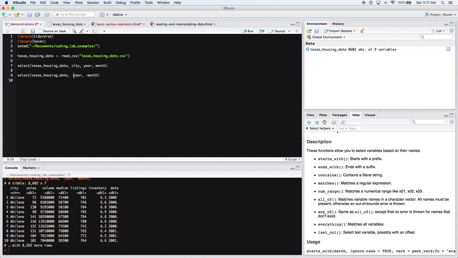To save yourself some time, if you have a lot of columns you're trying to get rid of, you can say minus and then put a vector.